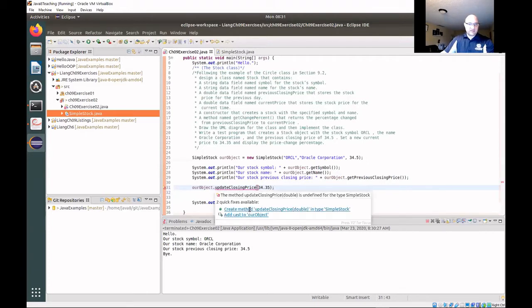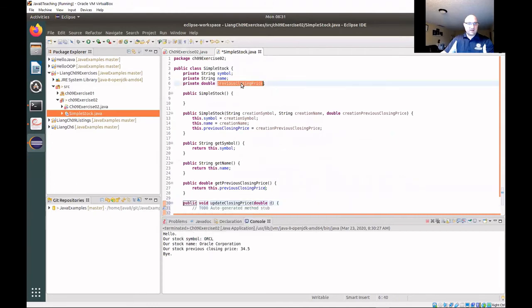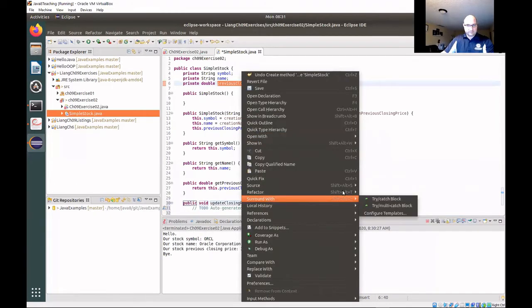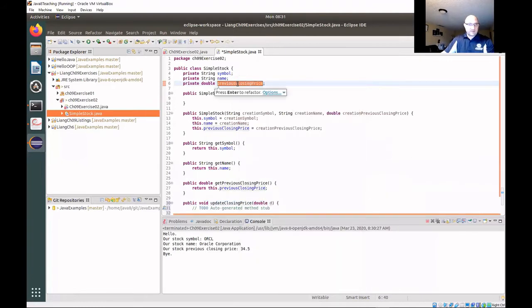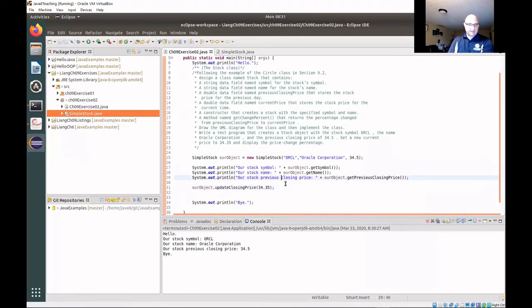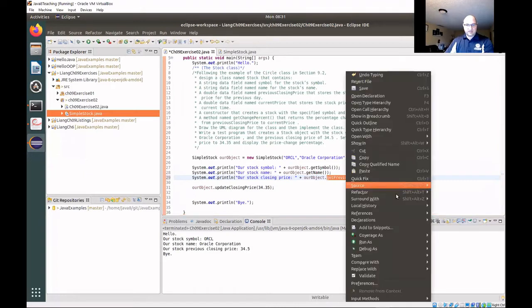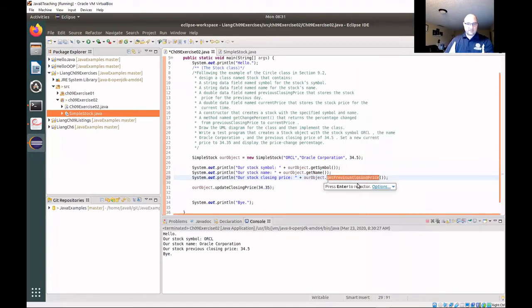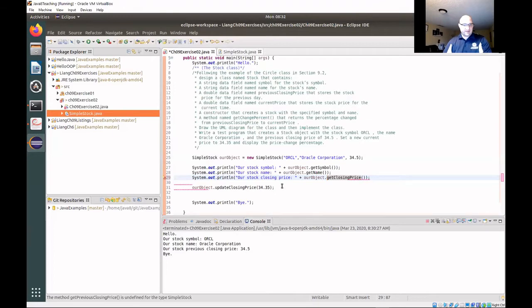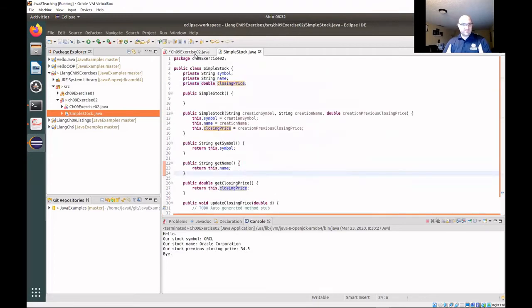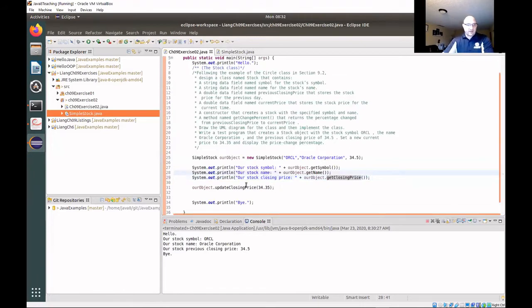And we're going to come in here. I think I'm going to refactor this. I'm going to call this closing price. Save that. I'm going to come in here. I'm going to refactor this just a little bit. And I'm going to call this, now get closing price. It says this doesn't exist. And so, oh, no, it should. Save this, save this. Okay, update closing price.